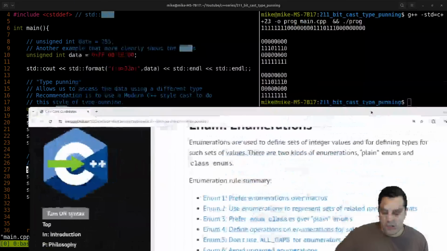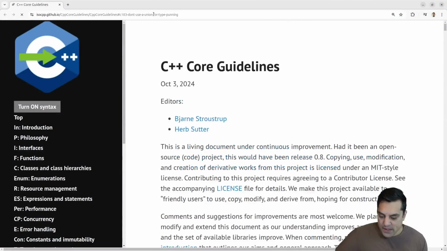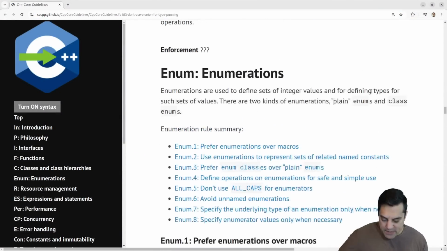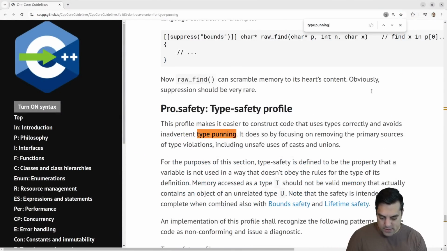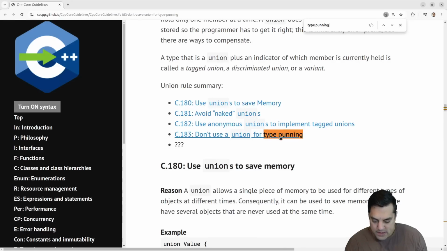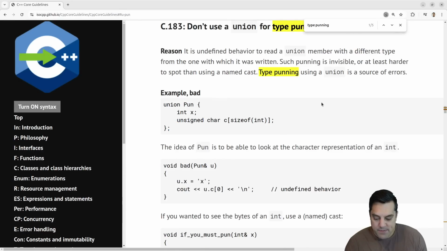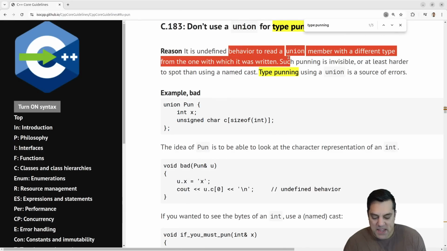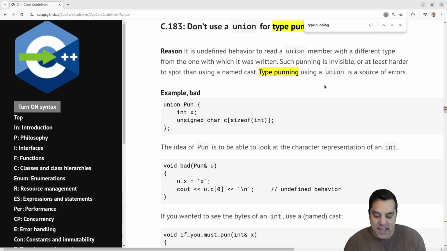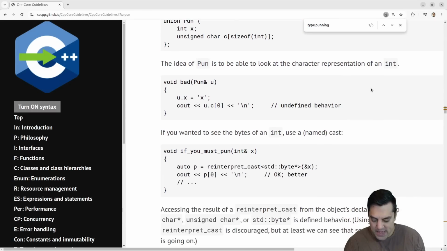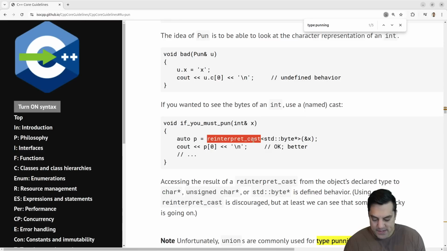I did want to bring in one of the core guidelines here on type punning. Let's see if I can search for it again. Type punning here. It says don't use a union for type punning. The core guidelines read that it's undefined behavior to do this because it's sort of invisible. So I think it recommends a reinterpret_cast, which is exactly what we did, which is good here.